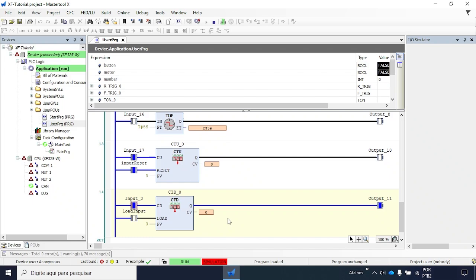0. That's how you use the CTD function block in Master2.